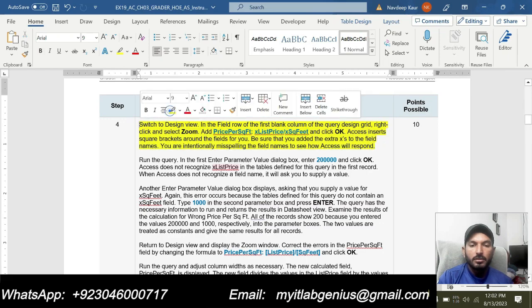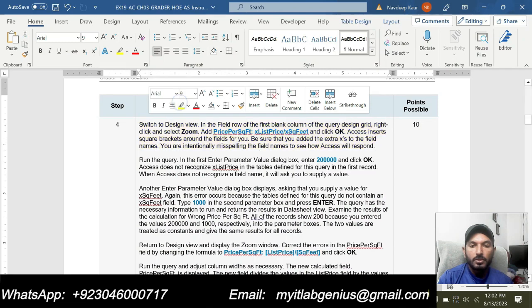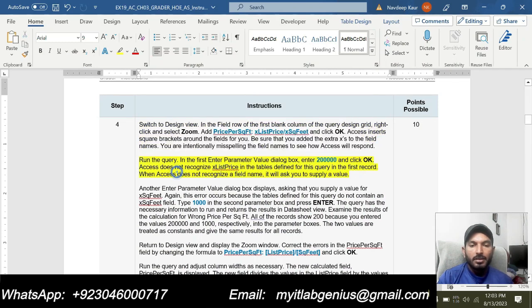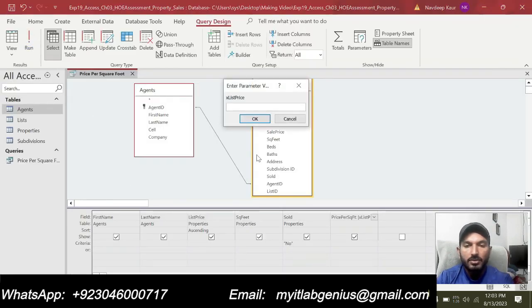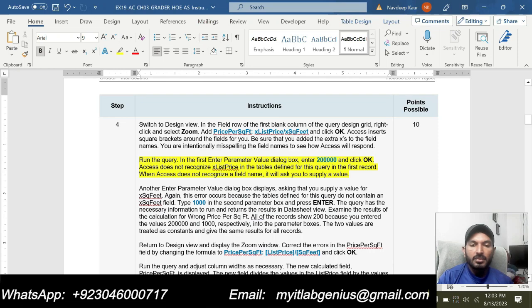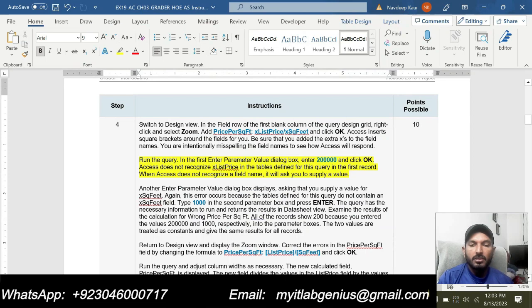Now this part is done, and now we will move to the next part of step 4, this one. Run the query, and in the first Enter Parameter Value dialog box, type 200,000 and click OK. So now we are supposed to click run and we will give the parameter value that should be 200,000. Access does not recognize X list price in the table or the query in the first record. When Access does not recognize the field name, it will ask you to supply a value.